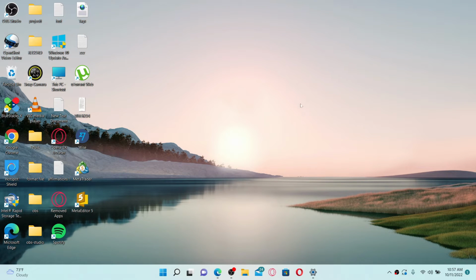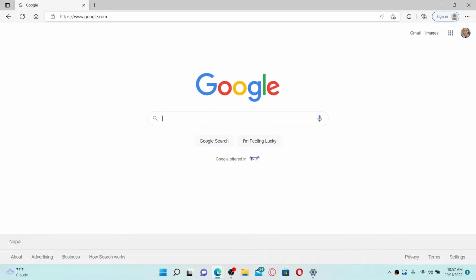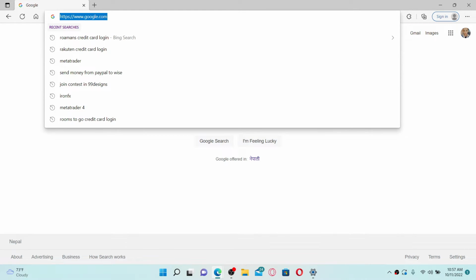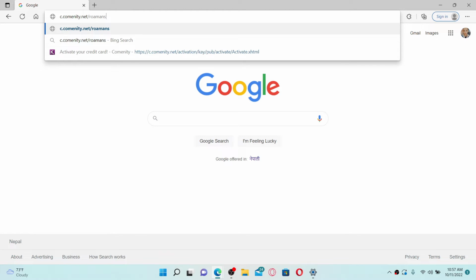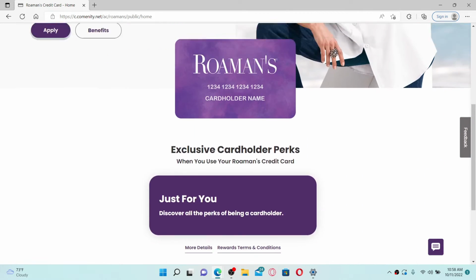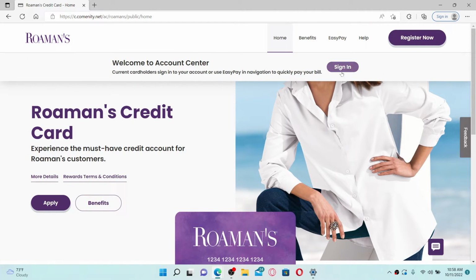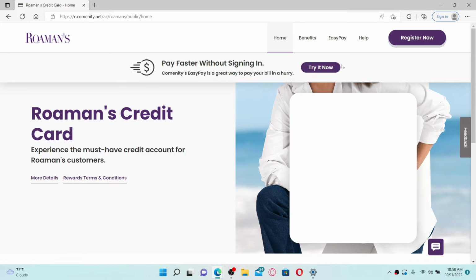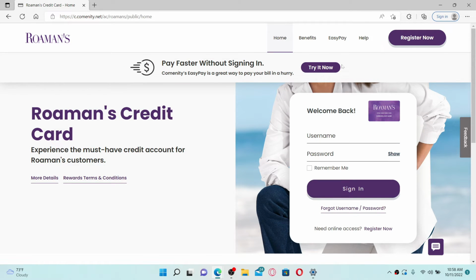Now let's get started with the video. Open up a web browser of your choice and in the URL box at the top type in c.comenity.net/Romans and press enter on your keyboard. Once you end up in this page, which looks like this, you'll be able to see a sign in button popping up at the top of the screen. Give it a click in order to bring up the sign in area for your Roaman's credit card.